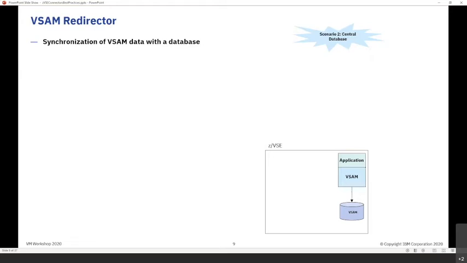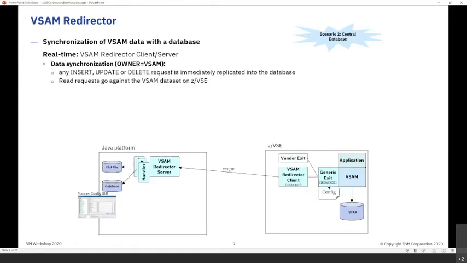So if you take a look at the picture as it is shown right now, you might have some applications running on VSE, either batch applications or CICS applications, doesn't matter. And they use the VSAM access method to access VSAM data, updating the data, reading the data, whatever. So now when we add the VSAM Redirector into that picture, there are different modes that the redirector can operate. The first mode would be a real-time data synchronization. So how does that work?